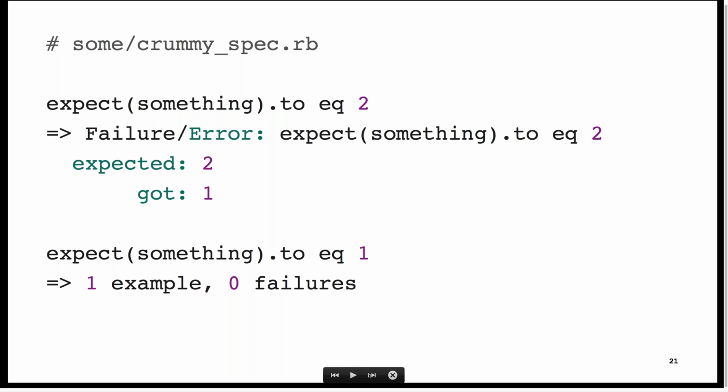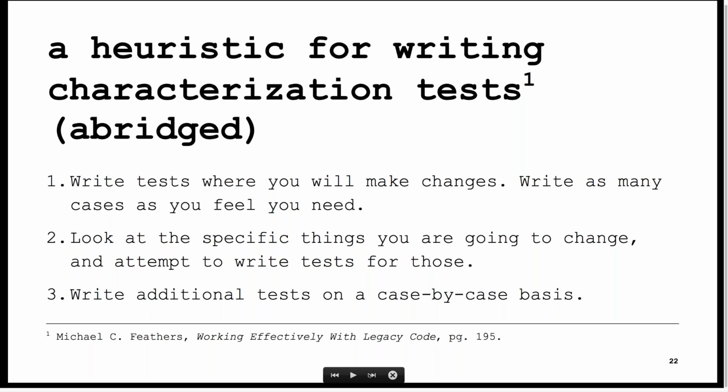Feathers gives us a heuristic to explain when such a test is applicable. So here's the heuristic for writing characterization tests, and it's abridged by me. Step 1, write the test where you will make changes. Write as many cases as you feel you need. Look at the specific things you're going to change and attempt to write tests for those. And finally, write additional tests on a case-by-case basis.